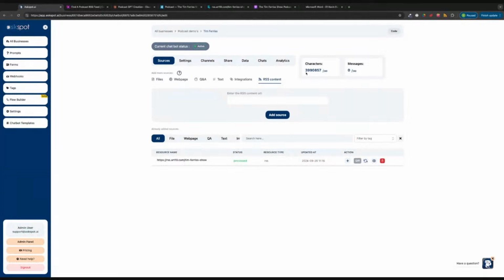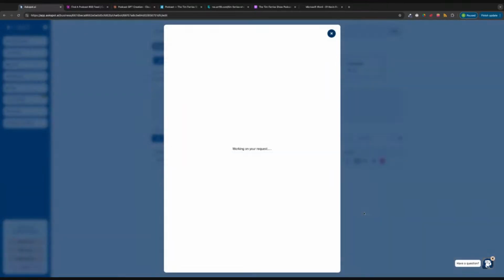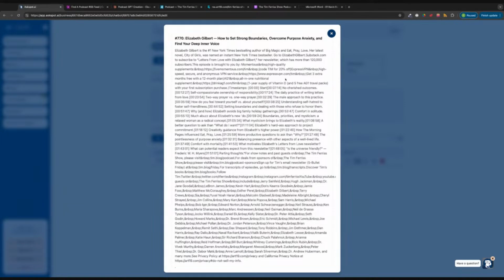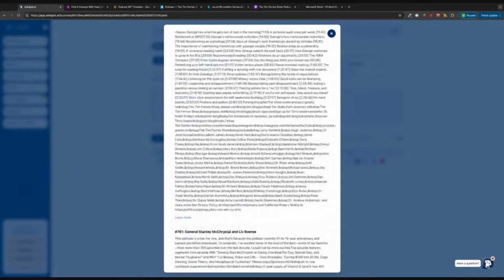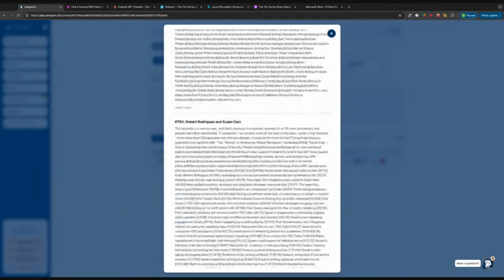3,990,857 characters in that RSS feed, in literally moments. Just to speak to that, it takes some time for that to process, and realize that there is a ton of content there. So be patient with yourself, be patient with technology. It does take a little bit of time to process a podcast that has that many episodes. And you can see how it parsed all of this.